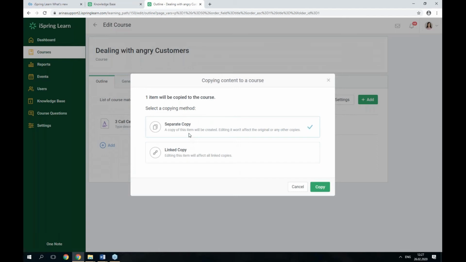So if you select separate copy and you make changes to a unit, to a content item in one course, that won't be affected in the second course. But if we select linked copy and, for example, update the course in one course, that will be also updated in the course that has a copy of it, but it does not affect the analytics anyways. With every new course, you will start from scratch. Yeah, thank you for this explanation.